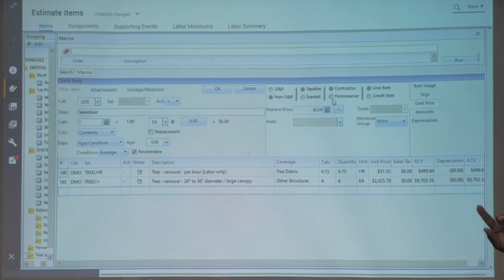It'll be taxable, and then we're going to change this to homeowner, because chances are the homeowner is going to be the one that goes out and buys the speedboat, right? And then we put in the price, $150,000 for the speedboat. And then we got to depreciate the speedboat. Let's say they had it for 5 years.